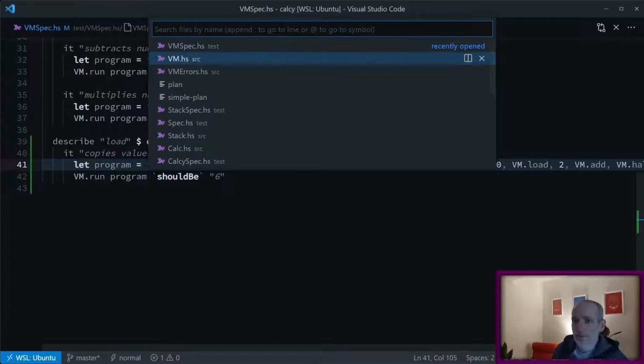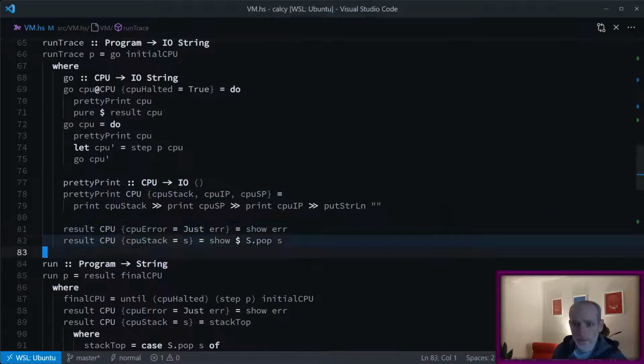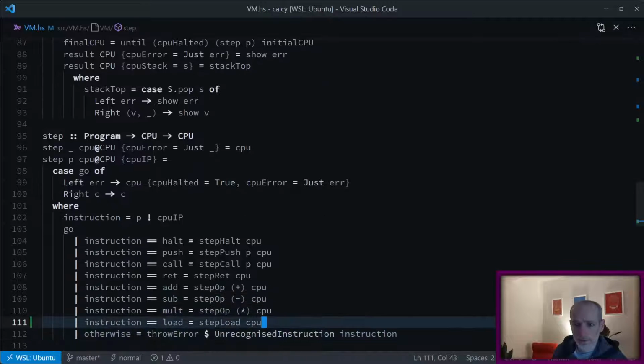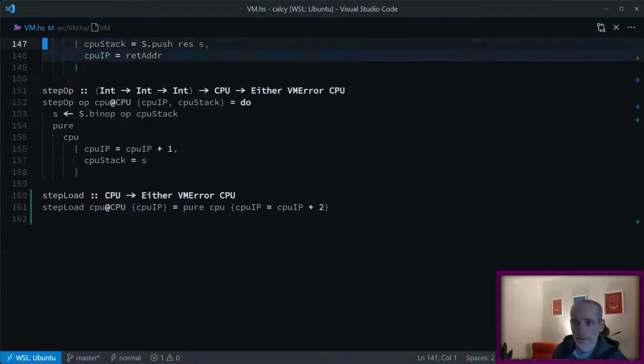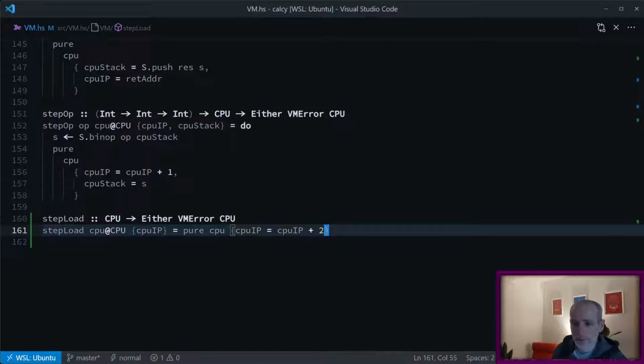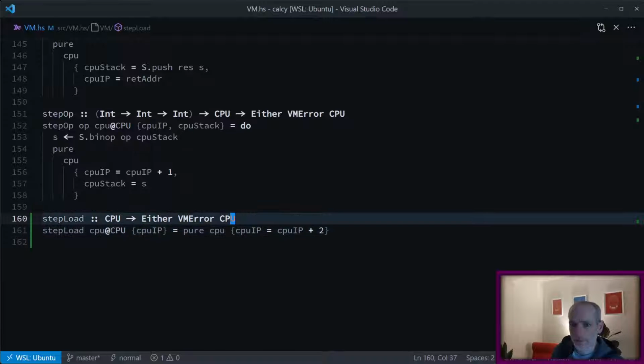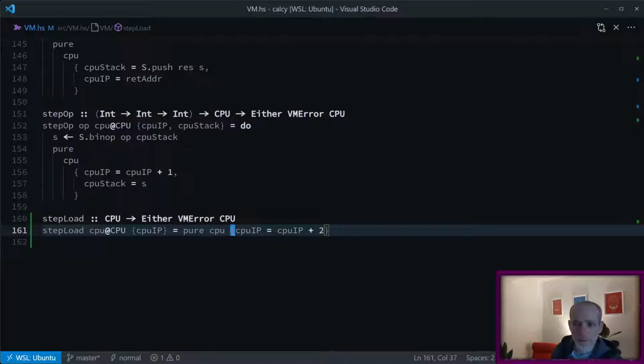If I go to the code itself, somewhere inside run we should have this step, so step load, and all it does is return the CPU unmodified, apart from the instruction pointer. The instruction pointer tripped me up a bit last week. I didn't add this into my load step, which meant that it never advanced the instruction pointer, so the program never terminated.